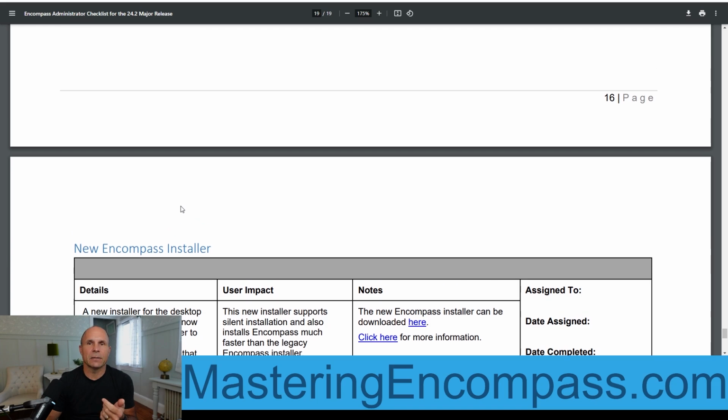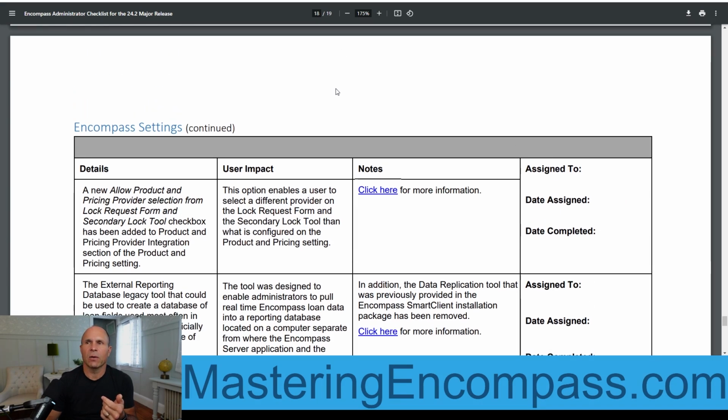Gang, that's the end. That's the end of the checklist. It's not that long, but there's a ton of information in there to make sure you know how to use.